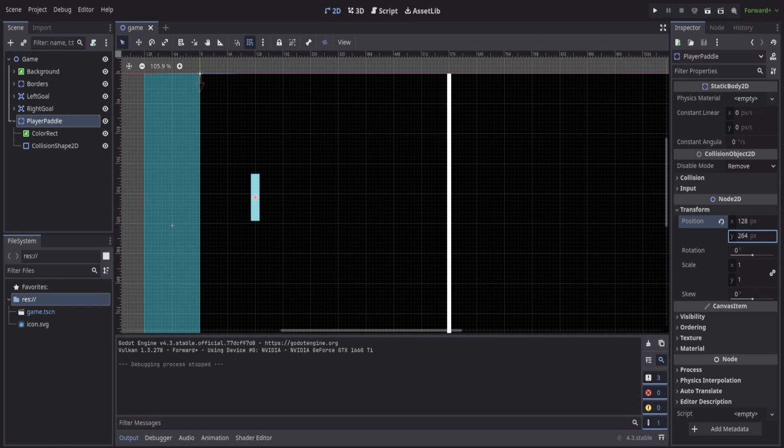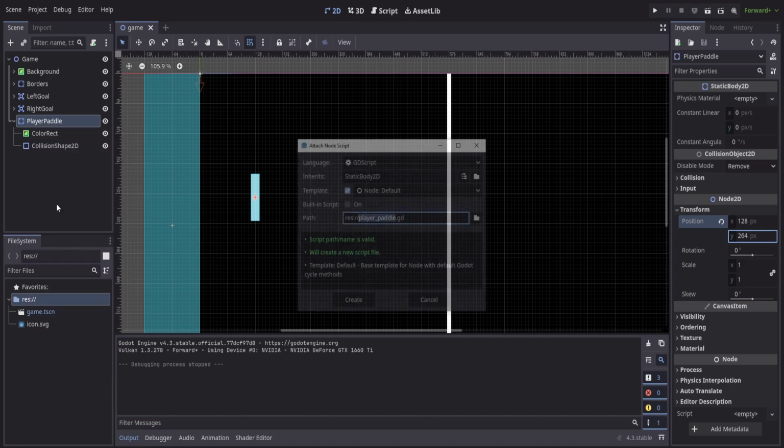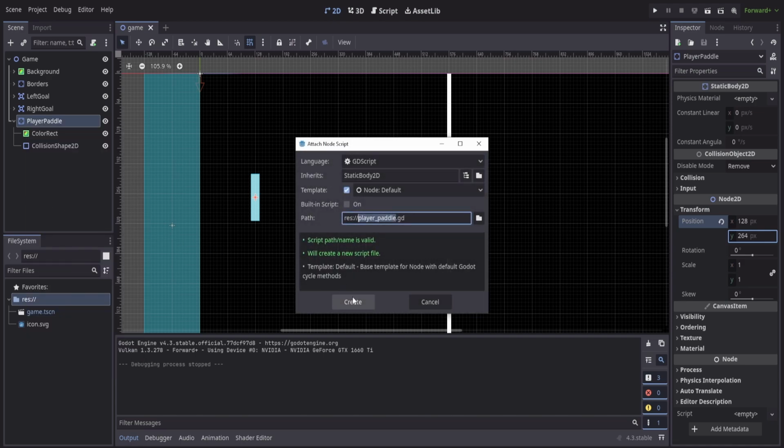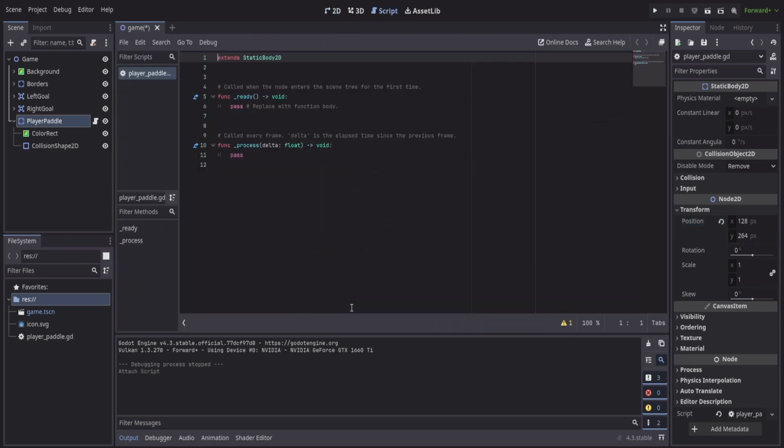Now, the script for driving the paddle is actually fairly straightforward. We can start off by attaching a script that's going to extend our static body 2D. Now, what we want to do here is we want to have controls that's going to allow us to move that paddle up and down. We want that paddle to move at a specific speed that we might define. And we want to make sure that this paddle is going to stay inside of our actual window height in case we make it bigger or smaller, or we leave it the same.